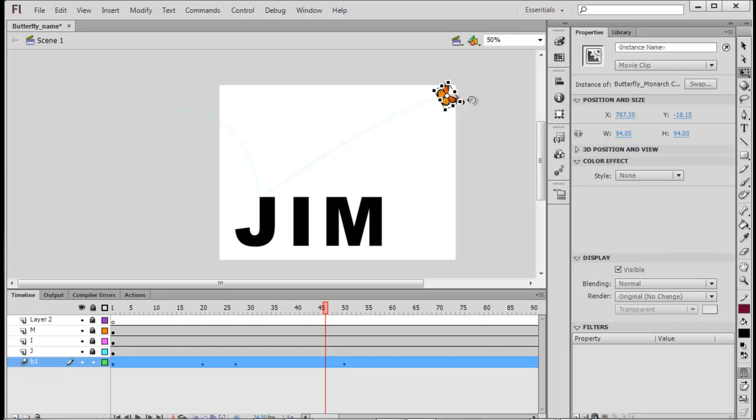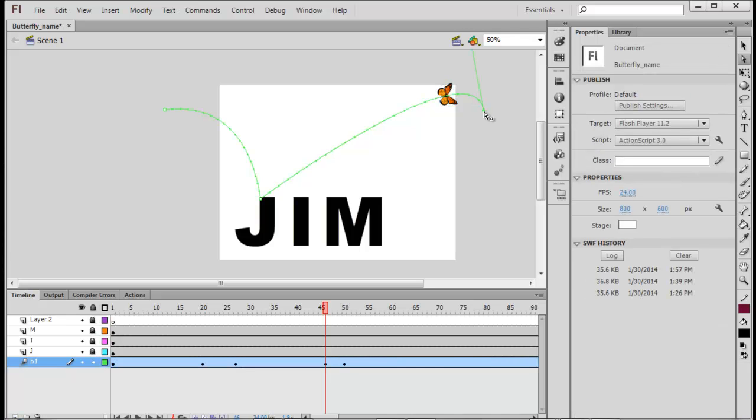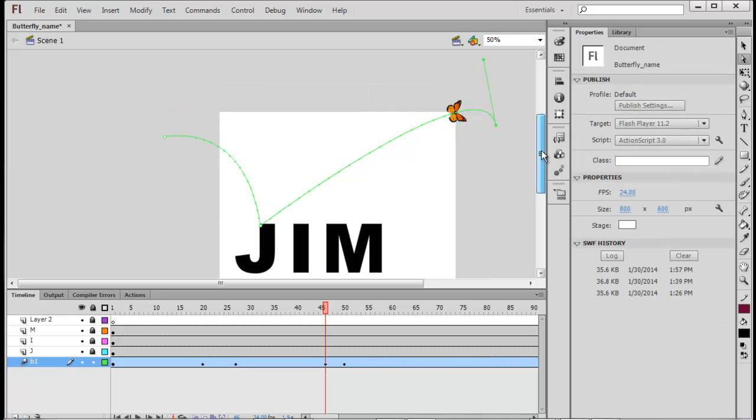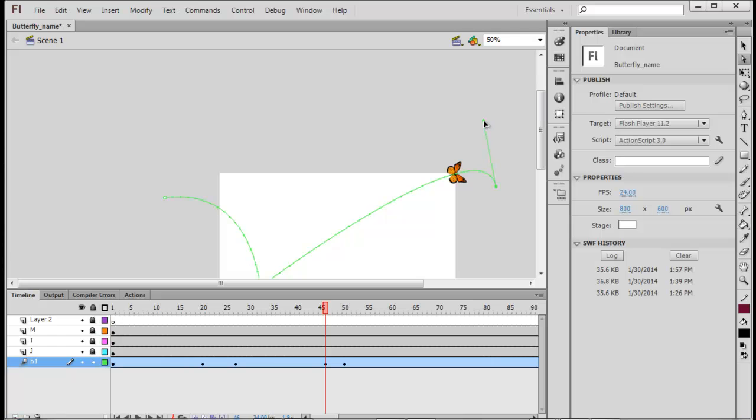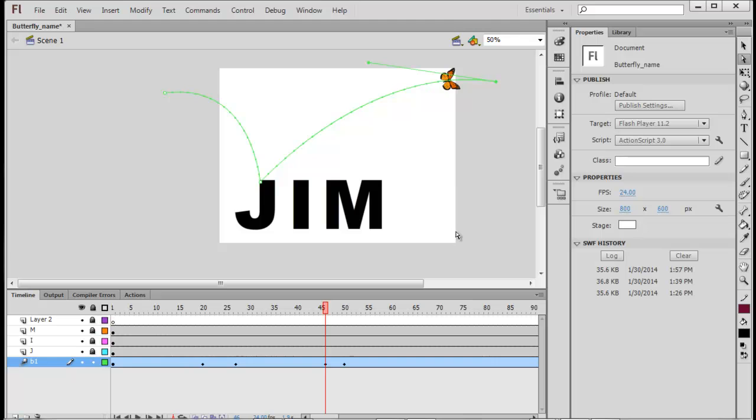Let me just change her a little bit right here, and also notice that these paths, you can edit them, but it takes a little bit of knowledge with these anchor points here. So you can bend the shapes by pulling these handles and moving the anchor points. So you've got anchor points here, and keeping in mind that the butterfly will follow that path, you're directing the path of the butterfly.